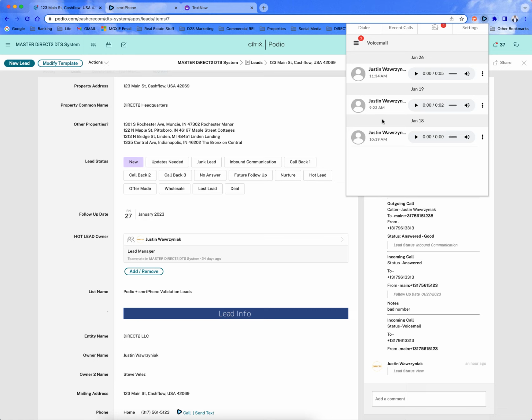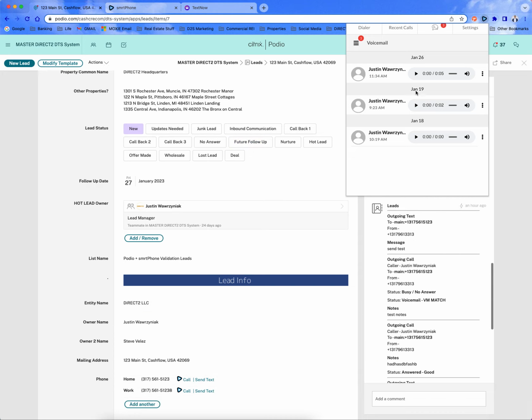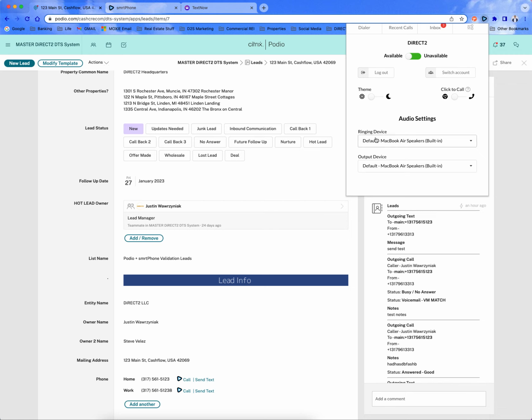And once you listen to them, you can determine how you want to change the lead status, or if you need to call them back, or if you need to mark them as a junk lead, or if it's the wrong number or something, you might need to delete that number from the lead. So there's that, and then under settings, you can also switch because this is calling through the computer. You can determine what speakers and what microphone you're using for that. And there you have it. You can switch the theme if you really want to.